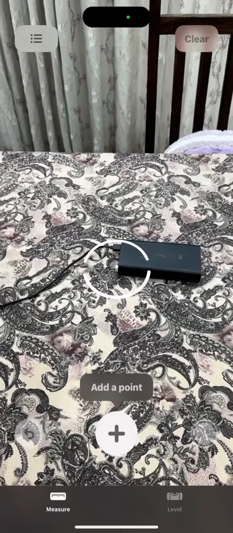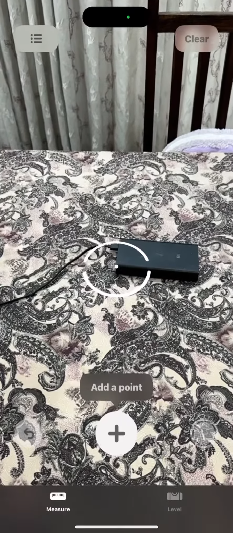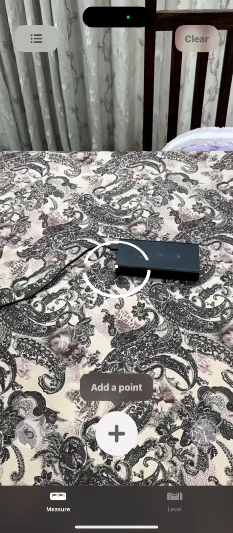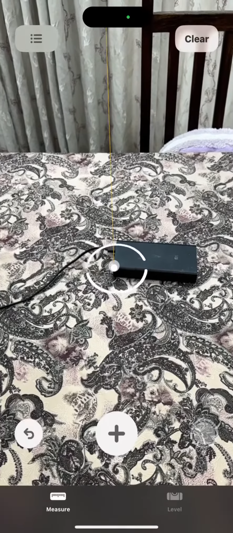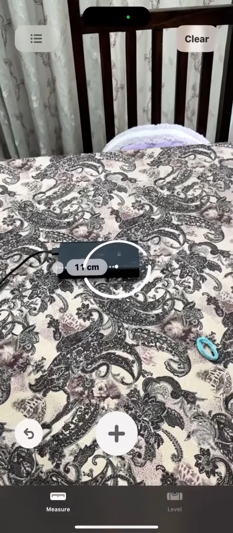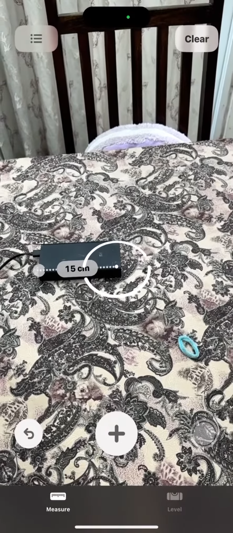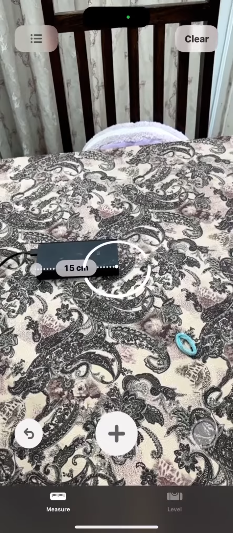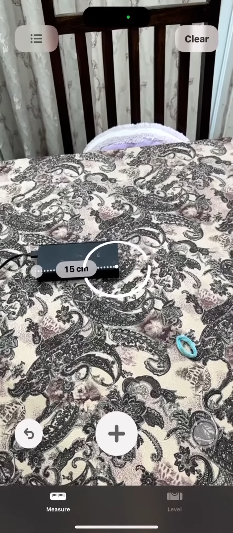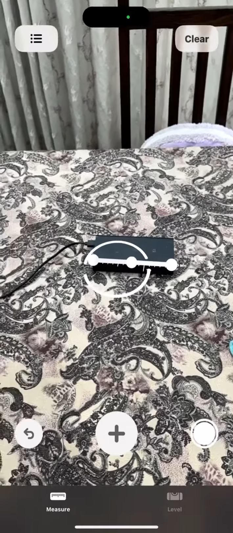Suppose I want to calculate the distance. First, what is the starting point? Just click on the plus sign. Now this is my starting point. Just drag to the end point. Now I want it here, and then again click on the plus symbol here. Now this is 15 centimeters.